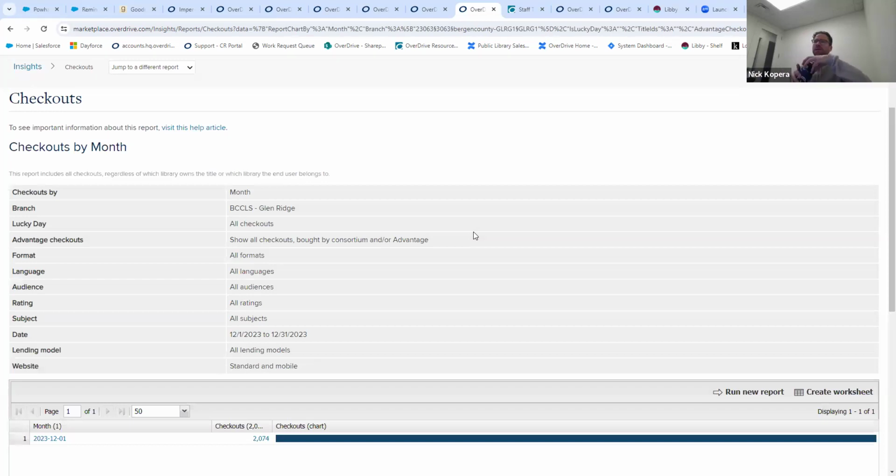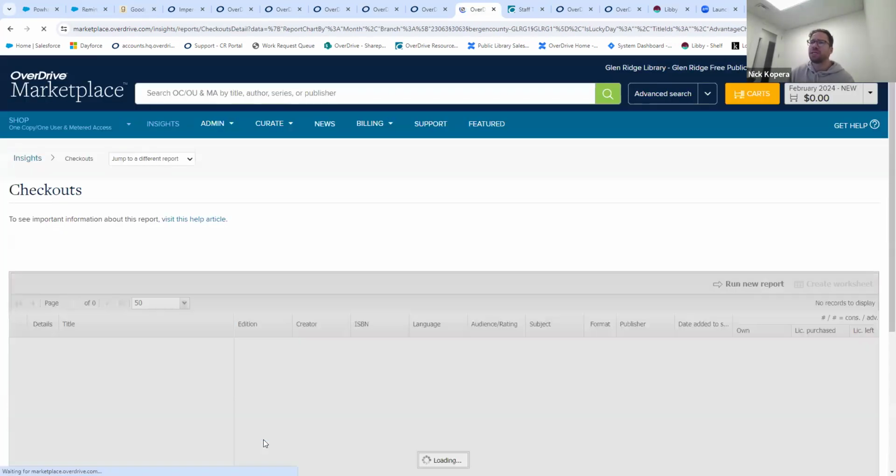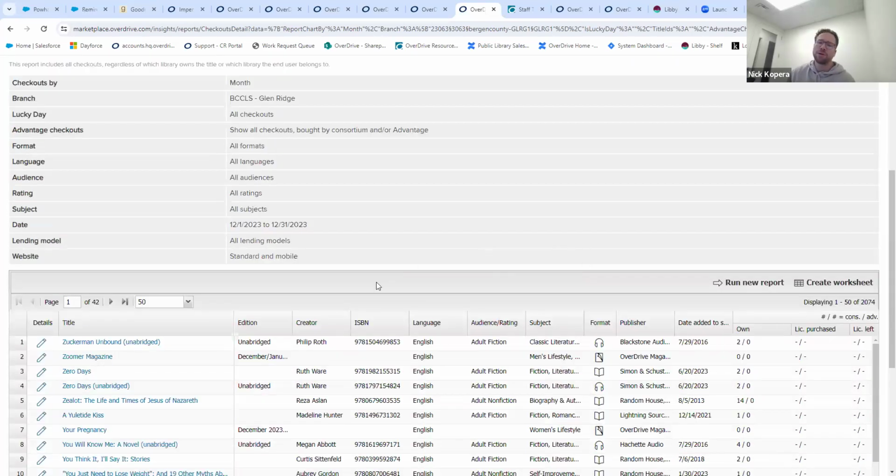I have about 2,000 there from Tina's library, and you'll notice that's a hyperlink. Because I ran this by month, it's showing me the full month total. If I drill into either the month number or the checkout number, I'm going to come up with the full list of details for those checkouts. And here's where it gets a little tricky. You can't really do this using this report very easily. So I always recommend creating a worksheet. And so I'm going to stop this share.